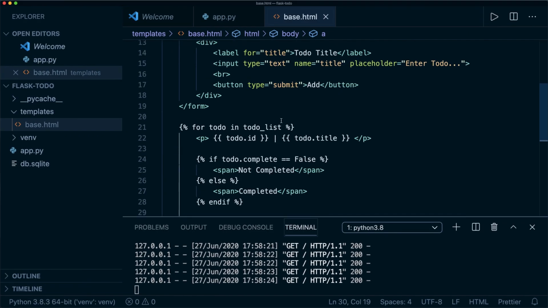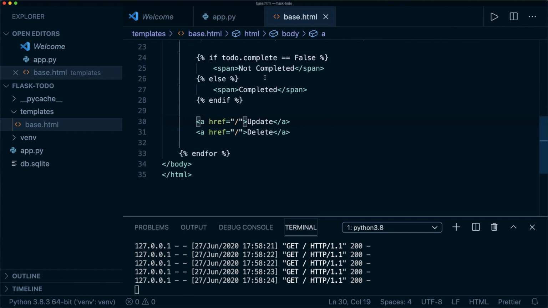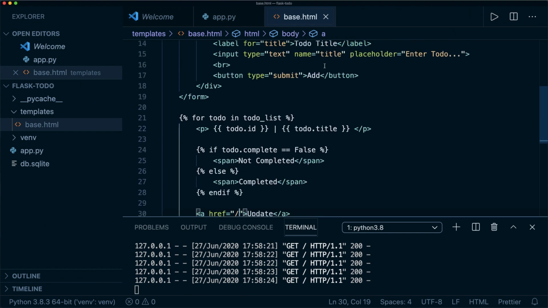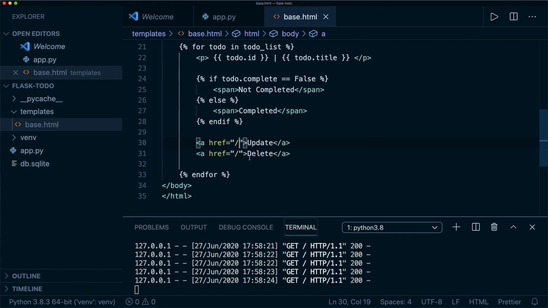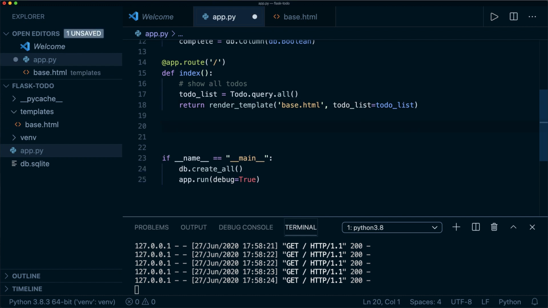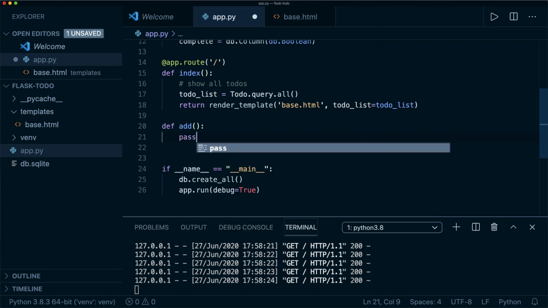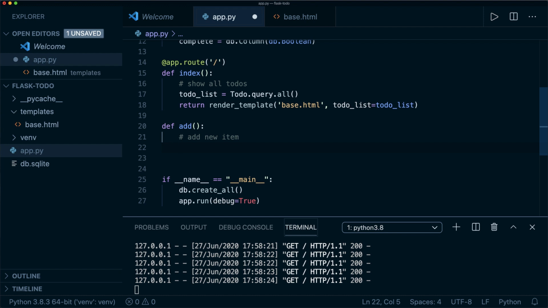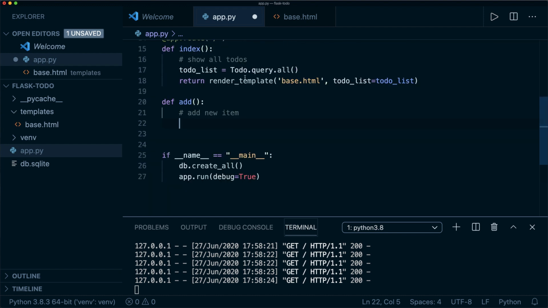And now what is left to do is to add the actual functionality whenever we click on the add button, the update button, or the delete button. So now for each of these operations, we want to add a route again. So let's define a function and call this add. And here for now, let's write a comment, add new item. So here we are using, oh, I already deleted this. So let's write this again.